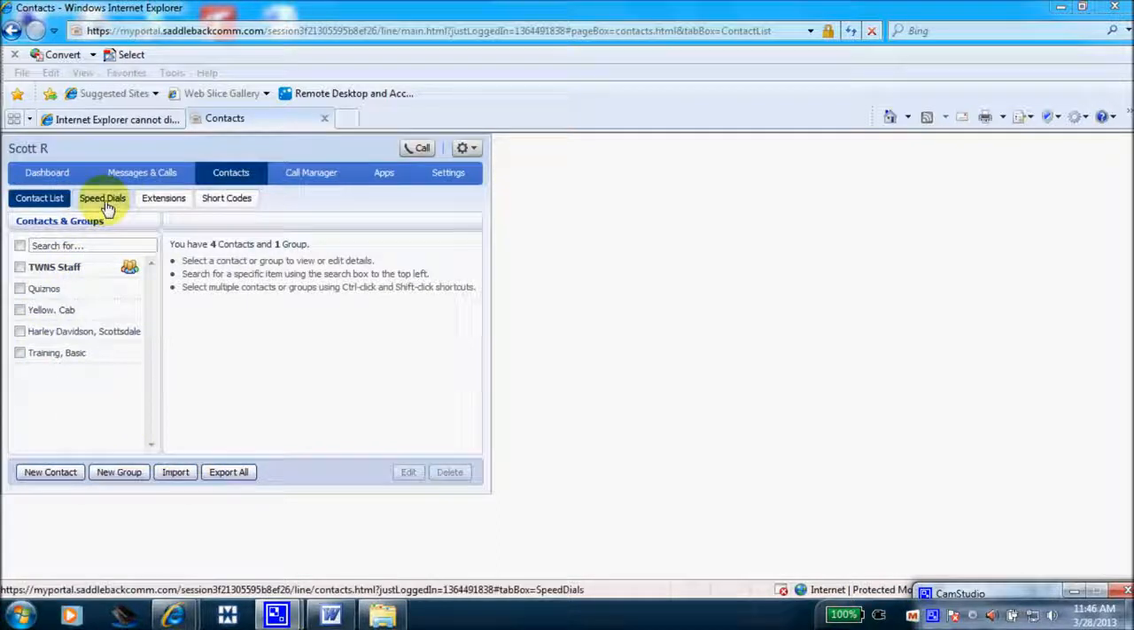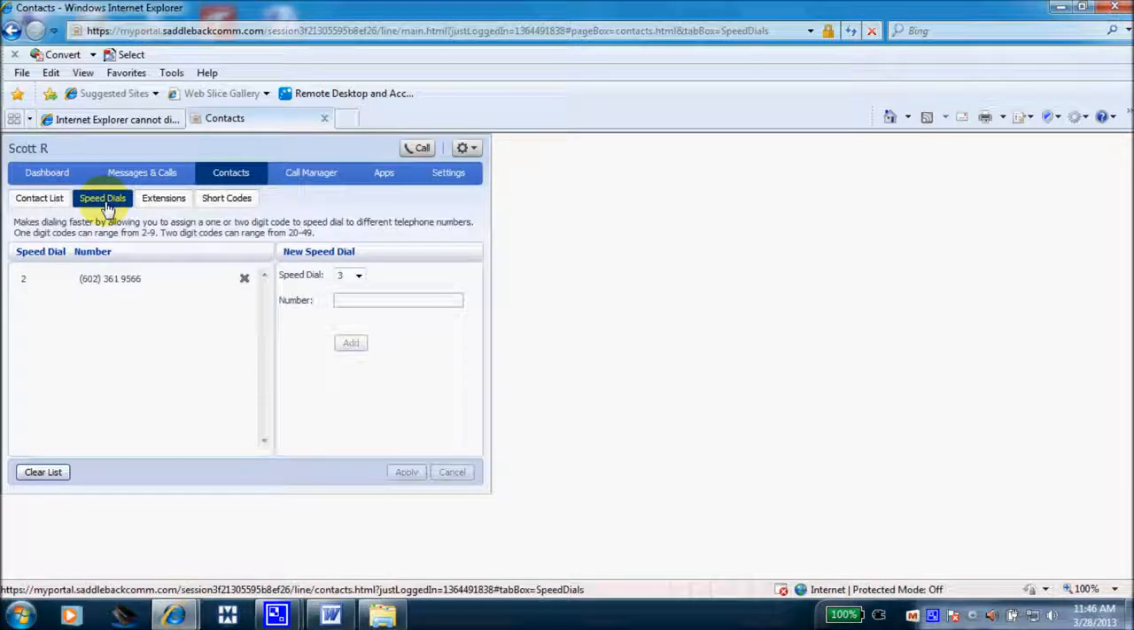Here we have Speed Dials. Speed Dials allows you to build up to 10 single digit or 30 double digit speed dials. Once built, to dial from your phone, you'll input either the single digit or the double digit access number and then select the dial soft key.